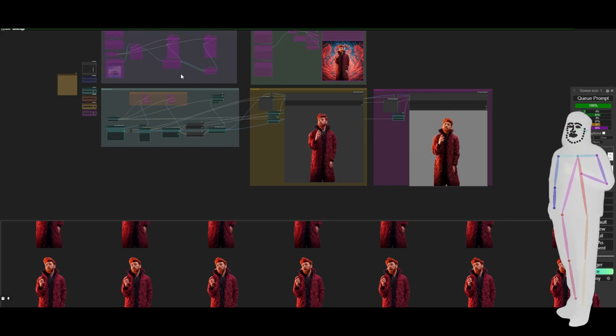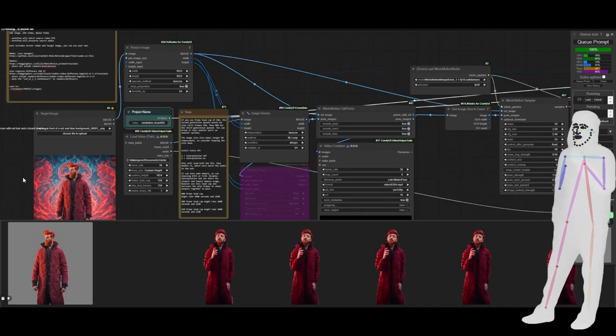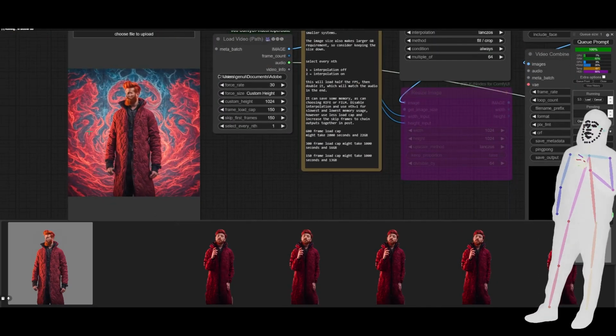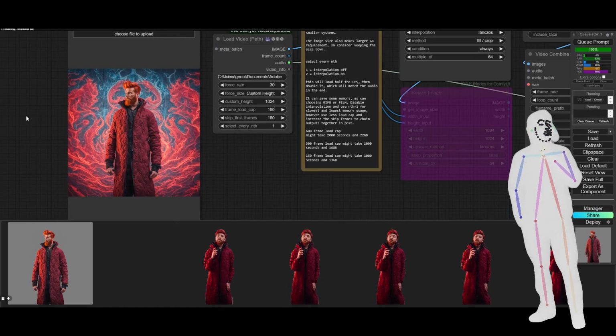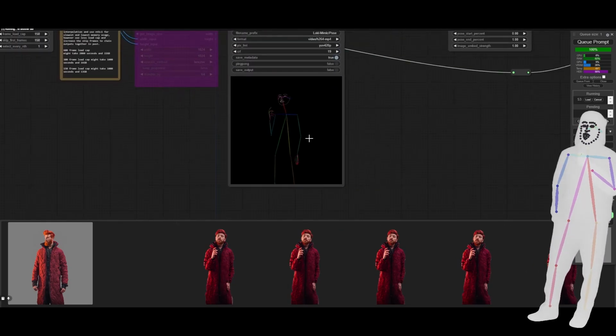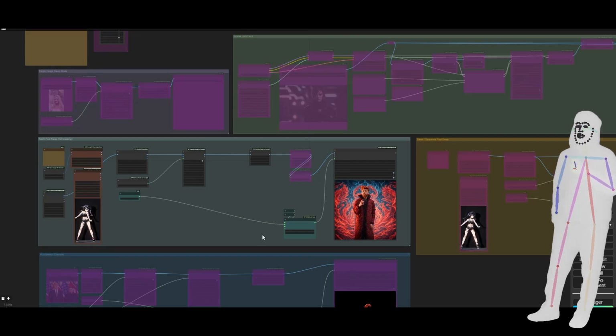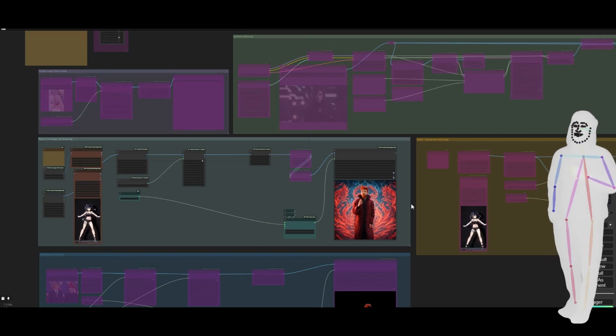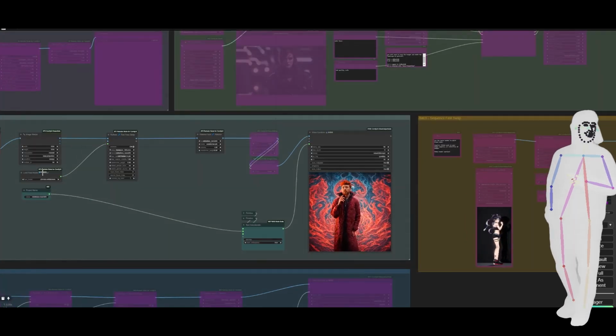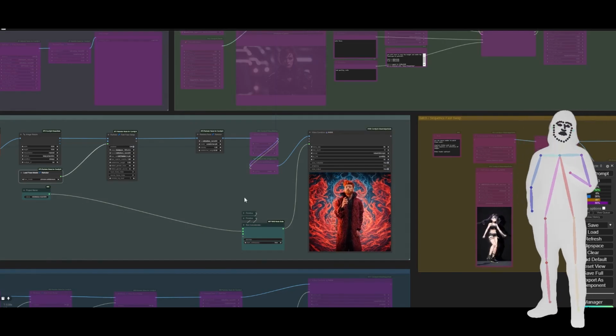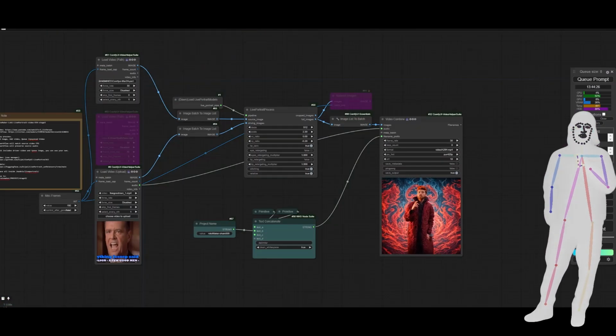The thing is that this is all based off of one image. I could do a different image. So different image, same animation, and then a different face model. Now it's a different character doing the exact same movement.